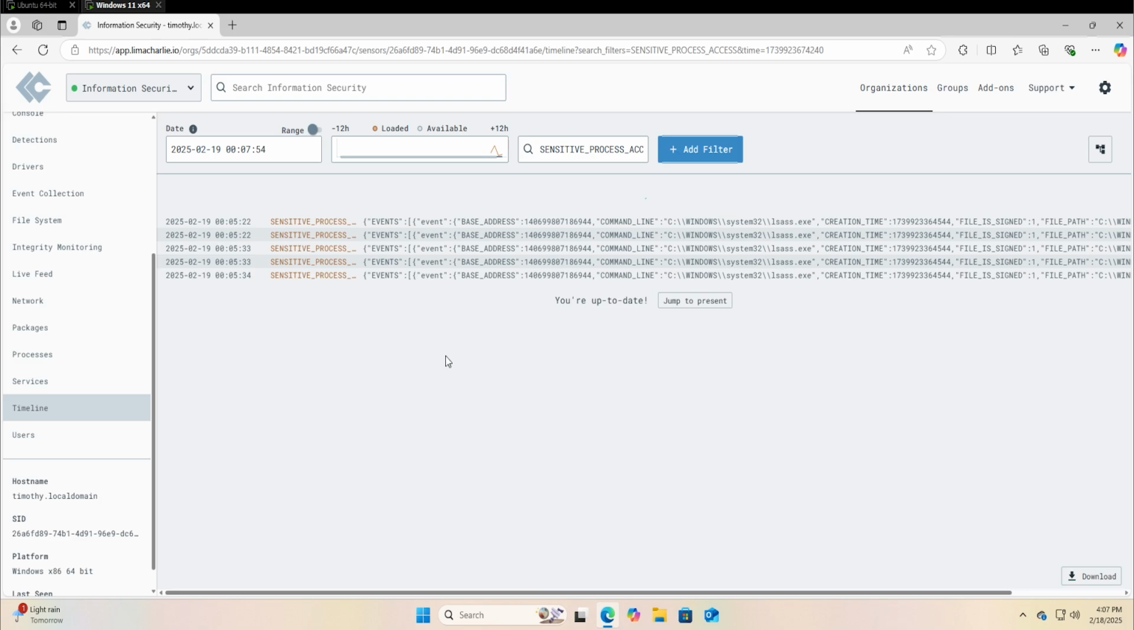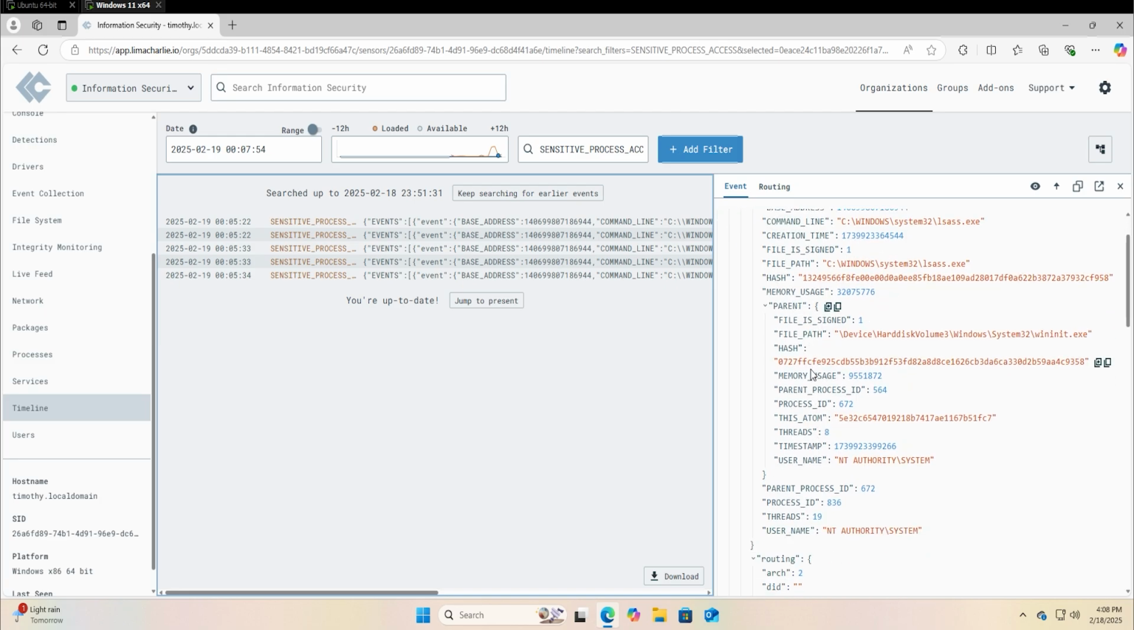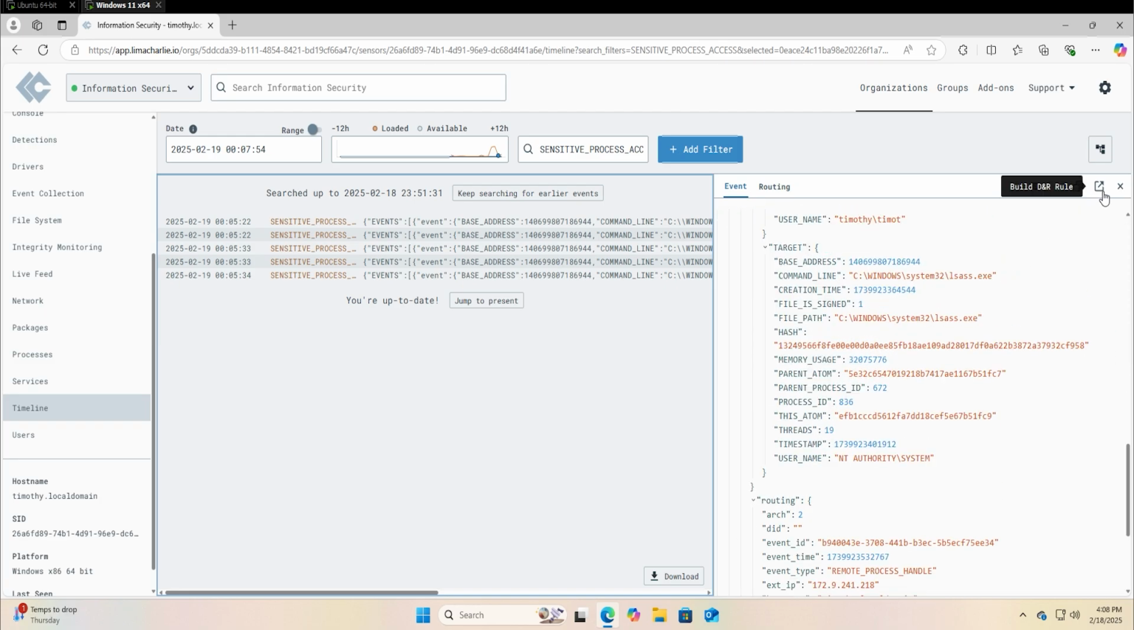Now that we know what the event looks like when credential access occurred, we have what we need to craft a detection and response rule that would alert anytime this activity occurs. We'll click on the Build a D&R rule button from this event.